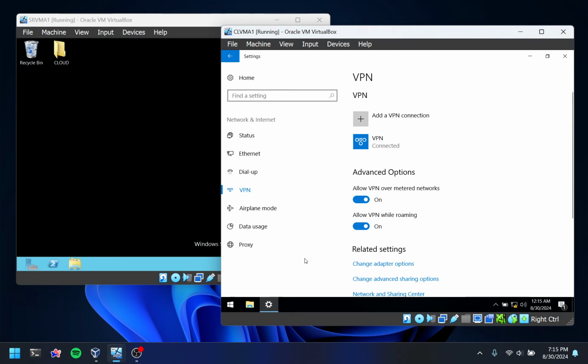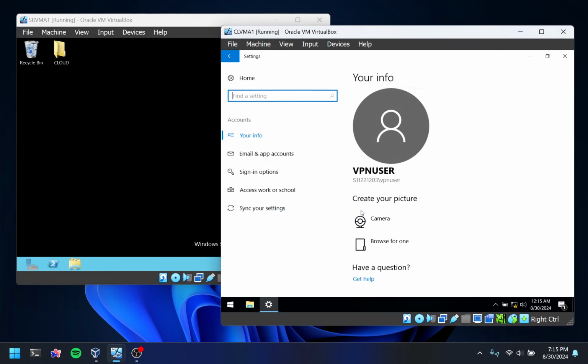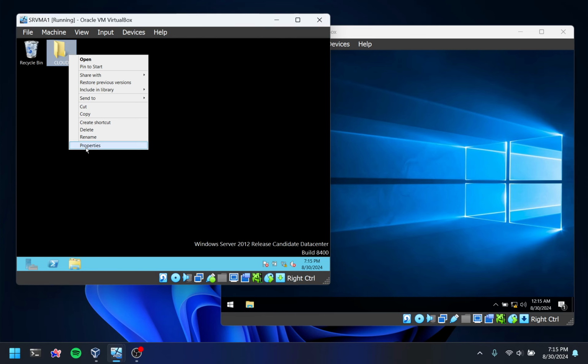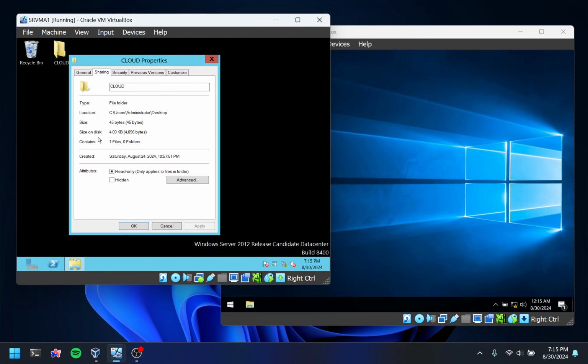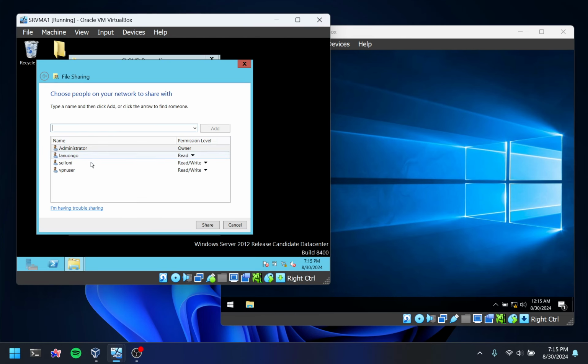Now that we have set up our VPN connection, you can see that we are connected here. I've logged out of the user we were using before, and now I'm logged in as the VPN user. We will go to cloud and check our sharing settings. You will see that the VPN user has also been added here with read and write access.